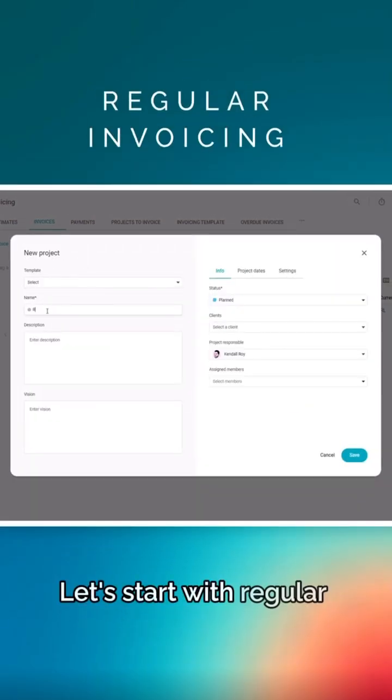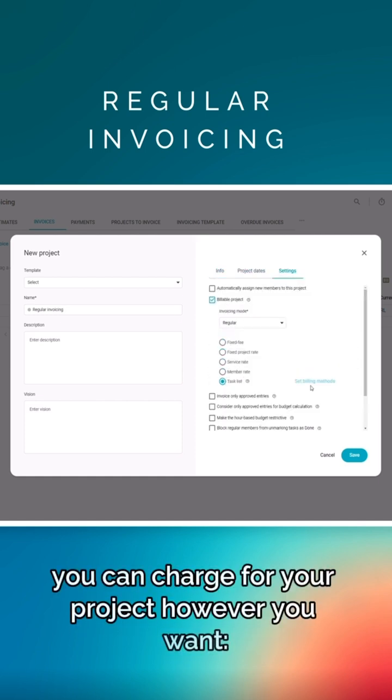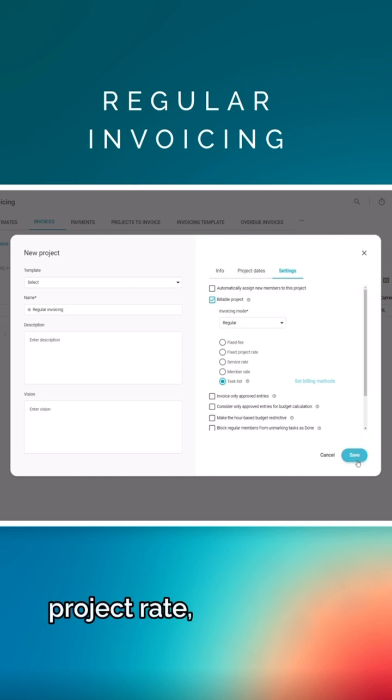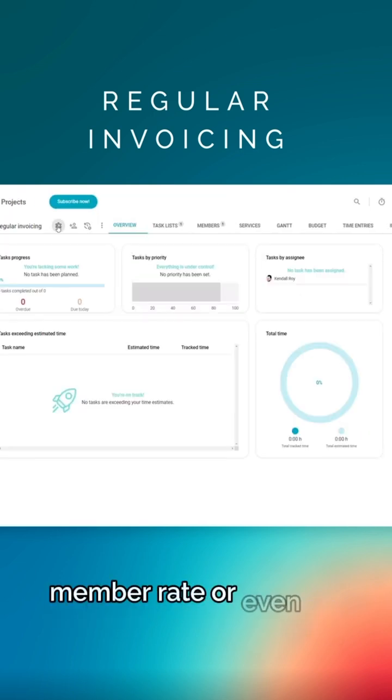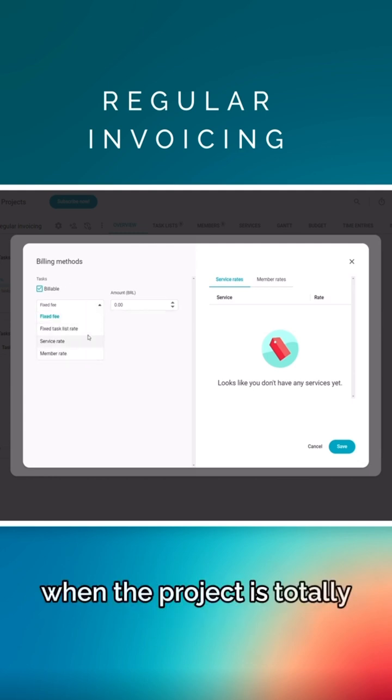Let's start with regular invoicing. With this method, you can charge for your project however you want. Fixed fee, project rate, service rate, member rate, or even by task list. Plus, you'll only send an invoice when the project is totally done.